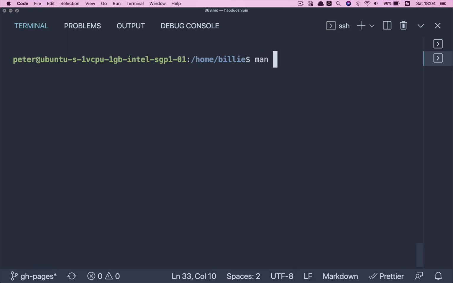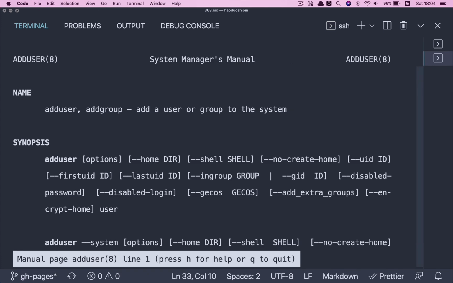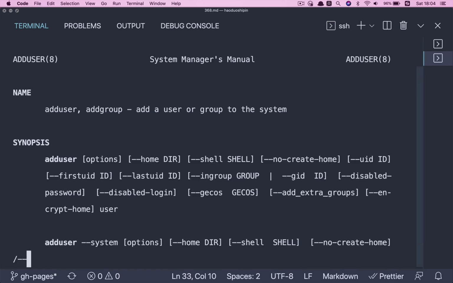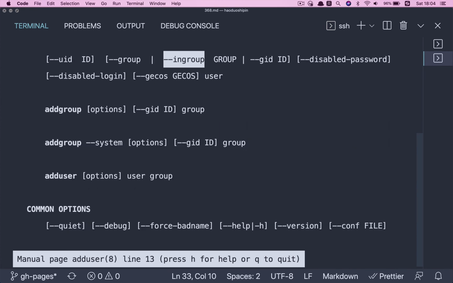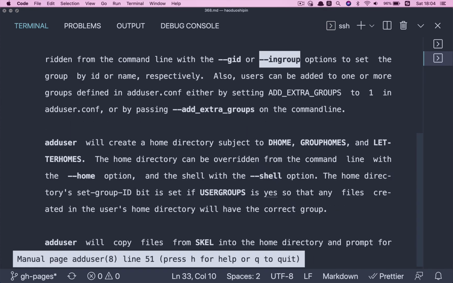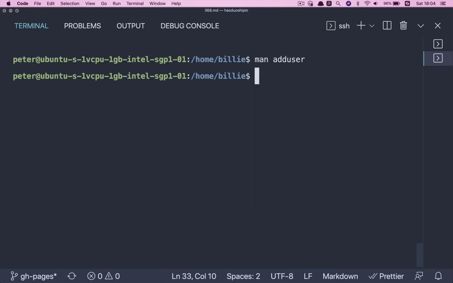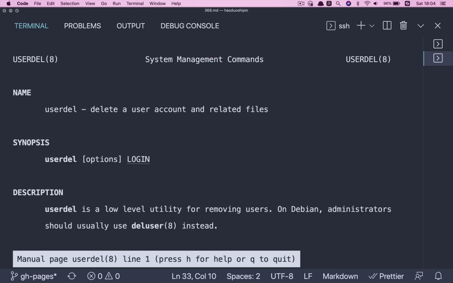You type man adduser, then type slash and search --in-group to know more about this option. And by the way, you can use man userdel to find out how you can delete a user.